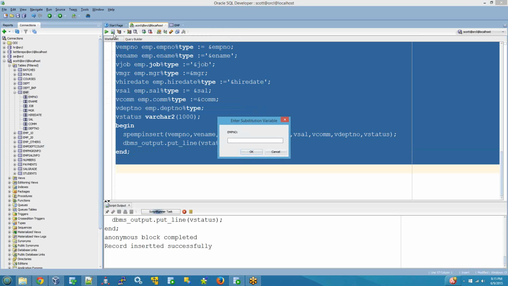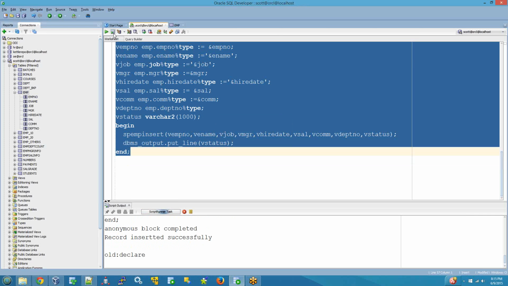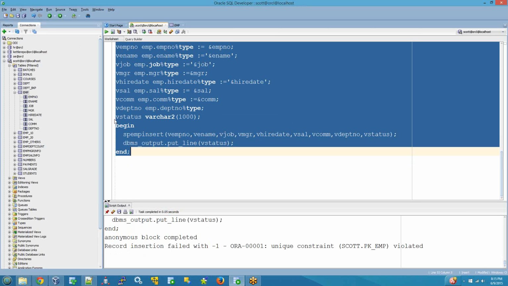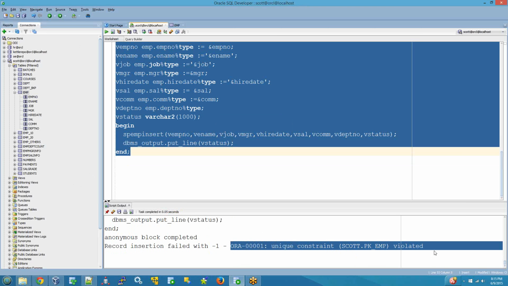Now I'm executing the same program, giving the same 1234 again. Obviously, what exception will I get if I insert the same record into employee number? What is the exception name? Yes, unique is right, primary key is right, but what is the exception name? That's important. Yes, DUP_VAL_ON_INDEX. Whenever a primary key is violated, we will get DUP_VAL_ON_INDEX. See, the record insertion failed with SQL code -1, and the description is unique constraint violated.